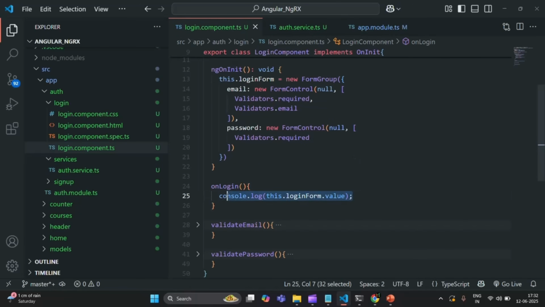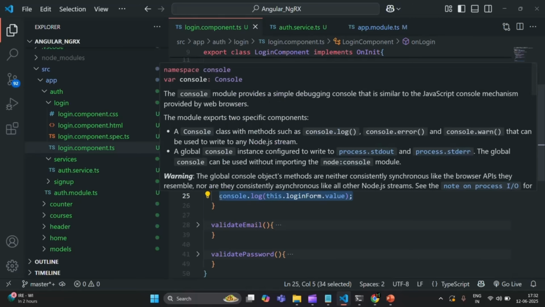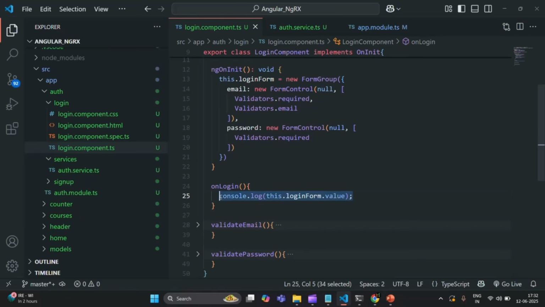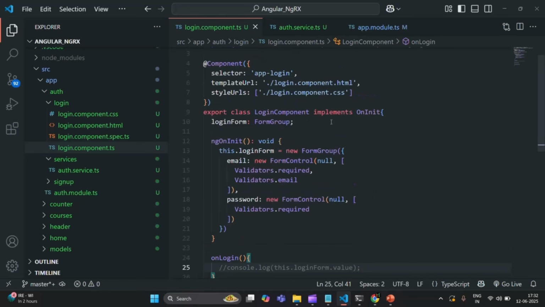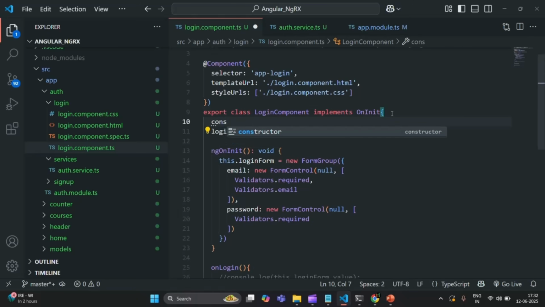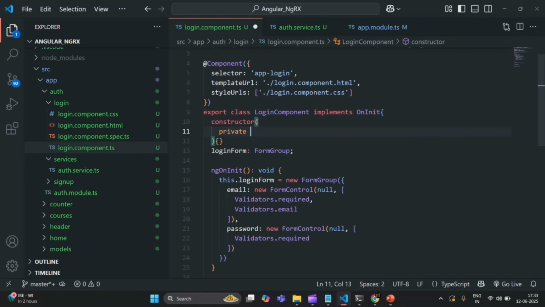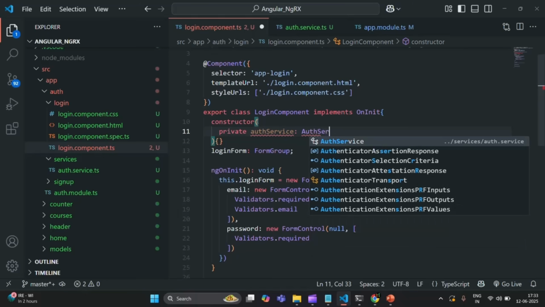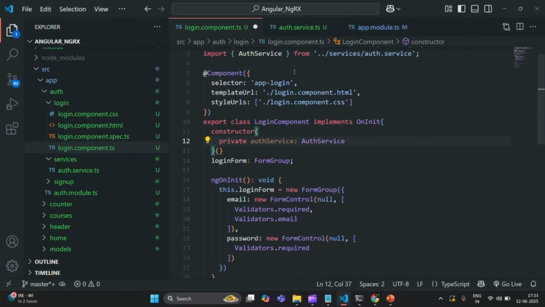And from here, we are going to call the login method of auth service. So maybe I'll comment this console.log statement for now. Now, in order to call the login method of auth service, first we need to inject an instance of auth service inside this login component. So here I'm again going to specify a constructor, and inside that constructor, let's create a private property. Let's call it auth service, and this is going to be of type auth service. And to use this auth service, we also need to import it.